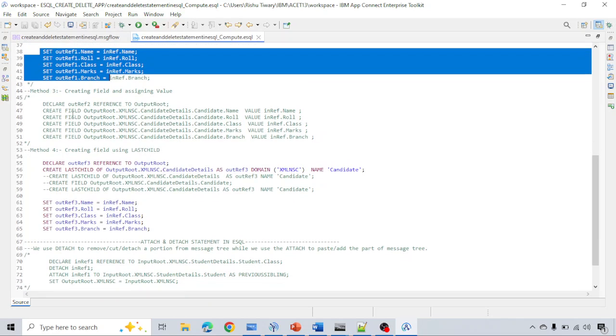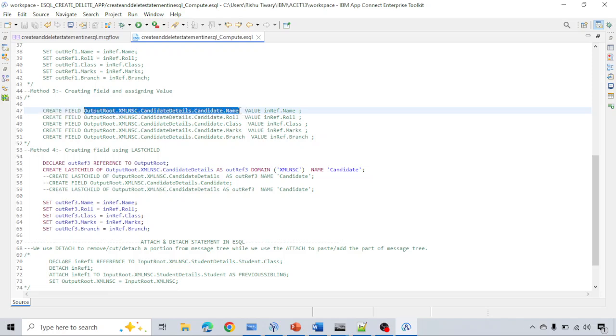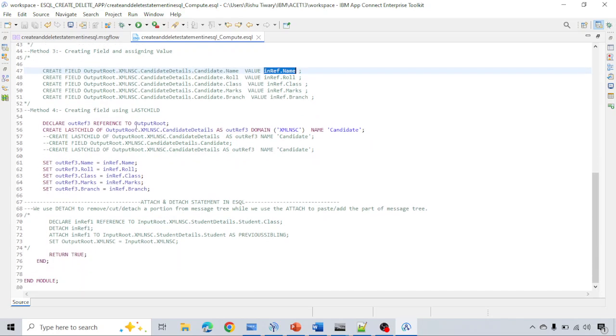Instead of using the SET syntax, we can do one more thing. You can remove this part. We can directly use CREATE FIELD, create the field till the name, and with the help of VALUE I can assign the value against each field. Similarly, with the help of LAST CHILD we can do the same work.